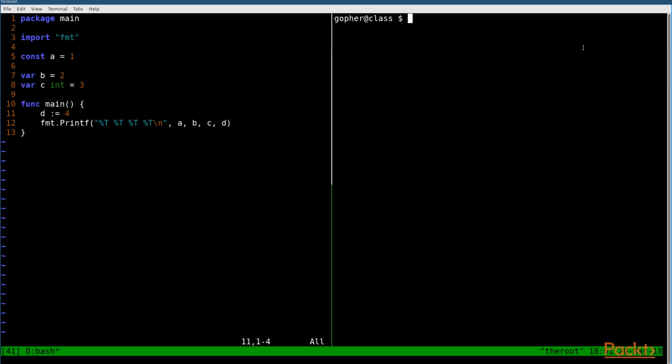Here, a is a constant, b is implicitly an integer because it's assigned a value of 2, c is explicitly an integer, and d is also implicitly an integer using the shortcut. The constant a is special in a way we'll see later. Here, Go is telling us that all 4 variables are integers, which means we should be able to use them all interchangeably.